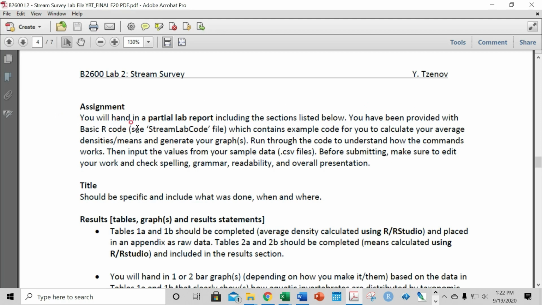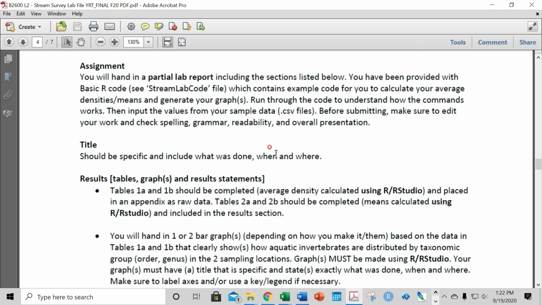You're also provided with our code, stream lab code, and I believe your file says YRT at the end. This code is going to be used to calculate your organism average densities, your means, and to generate your graphs. You're going to run through those, input your sample data, your CSV files, and then go from there. I'm going to talk about that in detail in a second. I'm just going to cover the other sections first.